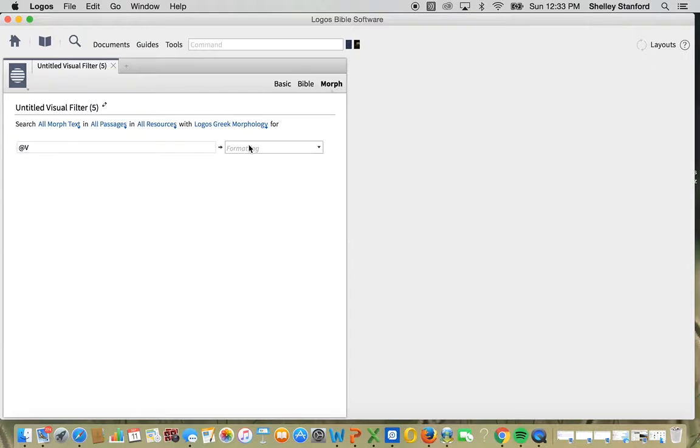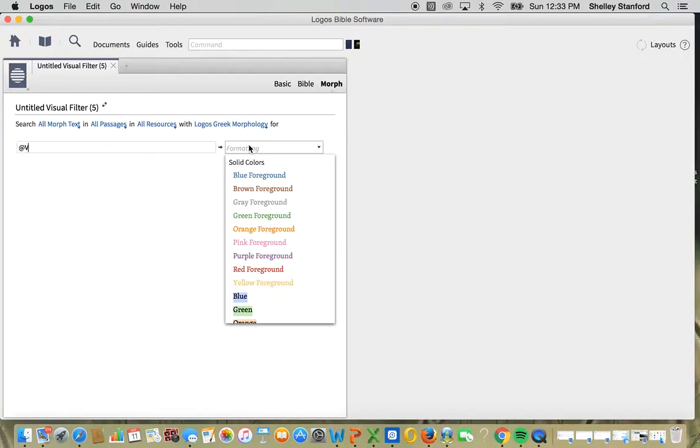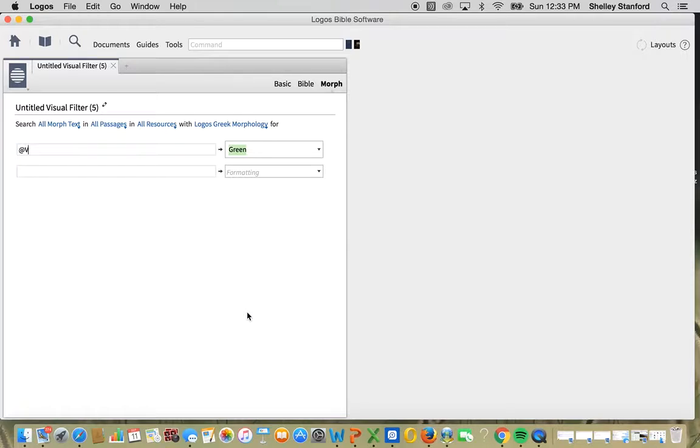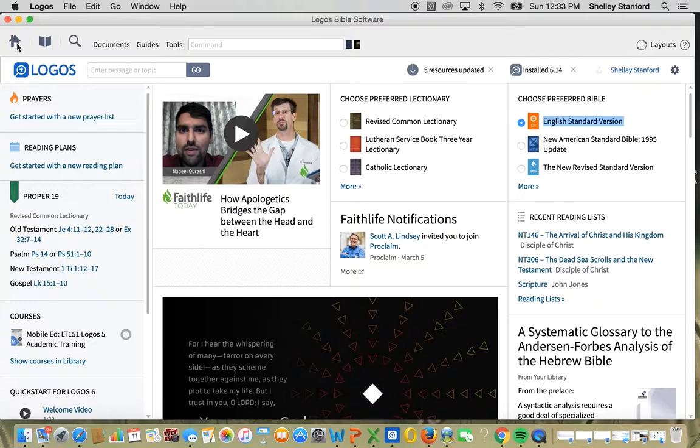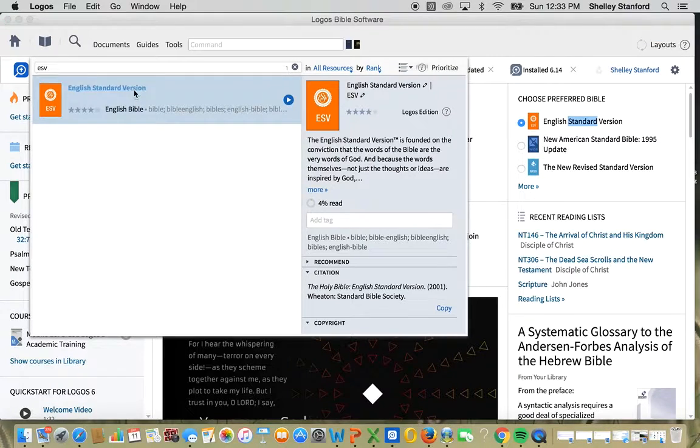Okay. So in order to filter and distinguish the imperatives, we're going to choose a color to be highlighted. And since green is my favorite color, I'm going to choose green. Okay. So hopefully all of that is saved. And now what I want to do is pull up the English Standard Version Bible that we're going to use. I have that as my backup. So I'm going to go here, click open that.